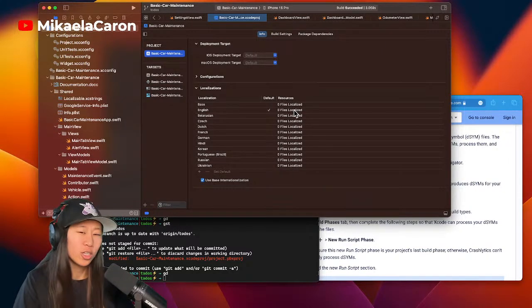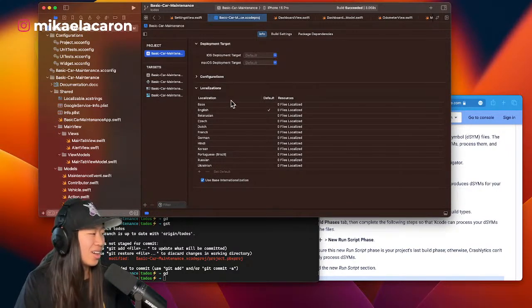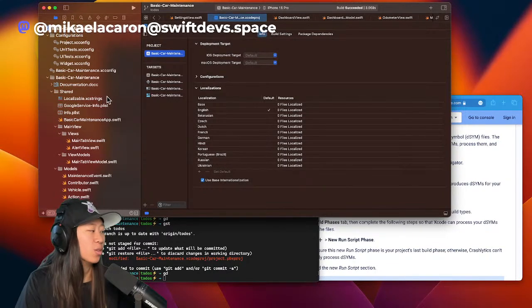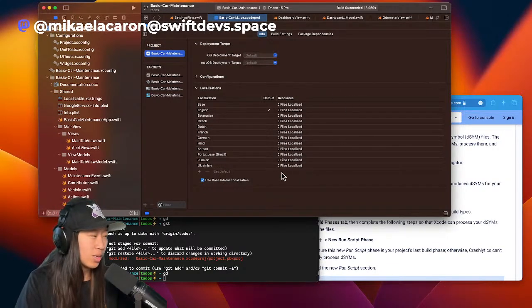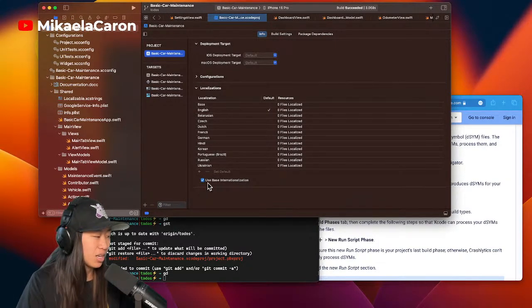Why does this, anyone know this? Okay, we were gonna end the stream, then we totally got sidetracked, but that's okay. This localizations, why does it say 0 files localized? They do localize when using the localizable strings, but why would it say 0 files have been localized? I don't know. Maybe because of that? I don't know.